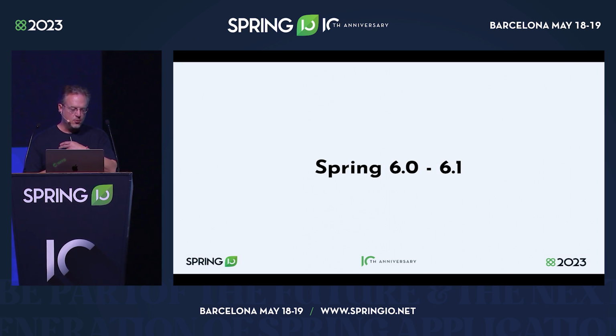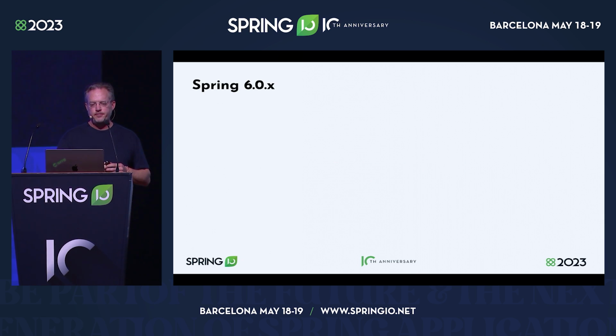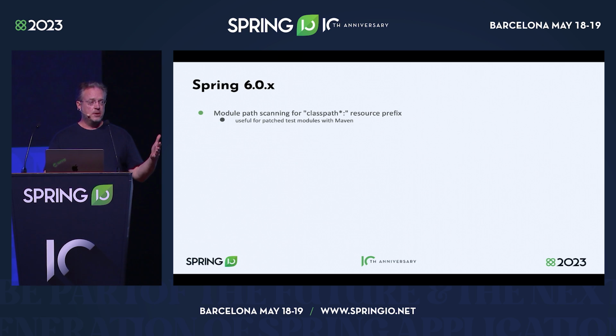So that's it for the whirlwind tour of what's new in JUnit over the past year. Now we're going to talk about new testing features in Spring 6.0 and 6.1. So 6.0 to X, I say X because we introduced a lot in 6.0 GA, but we've introduced more over time up through 6.0.9 and probably going forward as well.